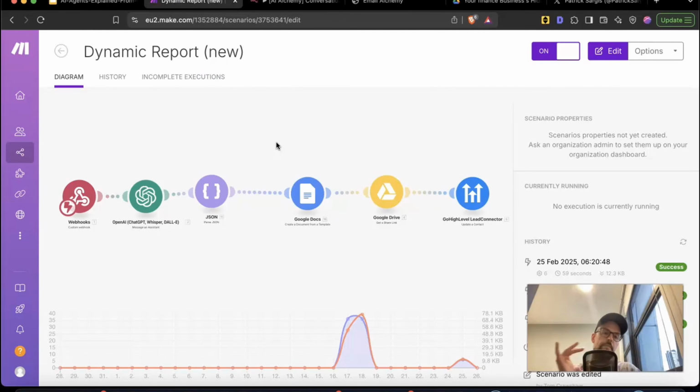Now, hopefully all that makes sense. It's a pretty straightforward workflow and it saves me a bunch of time. Just imagine if I had to duplicate this Google Doc and input all the information from the survey, do the calculation, create the introduction paragraph. That would take me a bunch of time, especially if you have 10, 20, 30 leads coming through every single day.